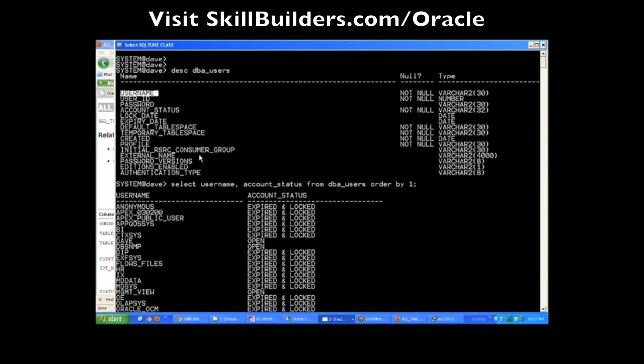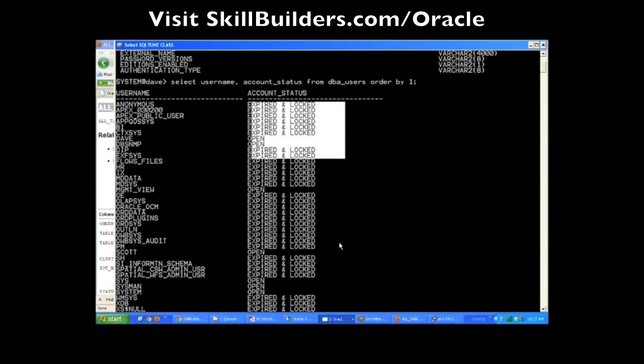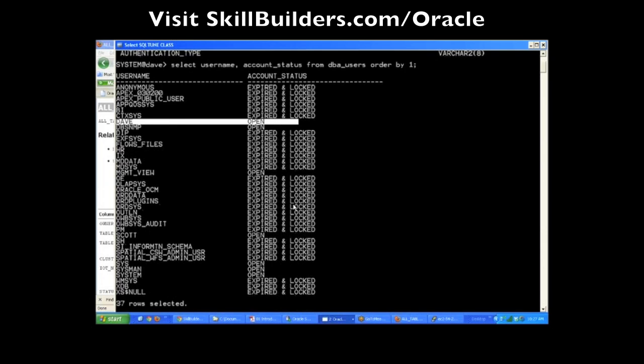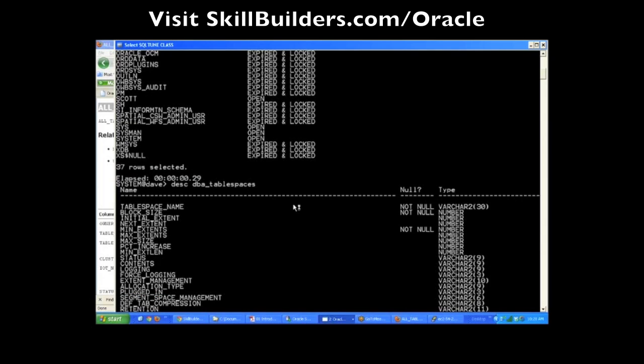So the question is to display the username and account status. You can see that in my case, most of the accounts were expired and locked, which means that someone could not log into them. The password had expired and the account was locked. Some of them were open. I had created a user called Dave and so forth. But John will talk more about creating and managing users and security later in the course, and give you a lot more insight into how to manage these. But you're getting your feet on the ground about how to find information.